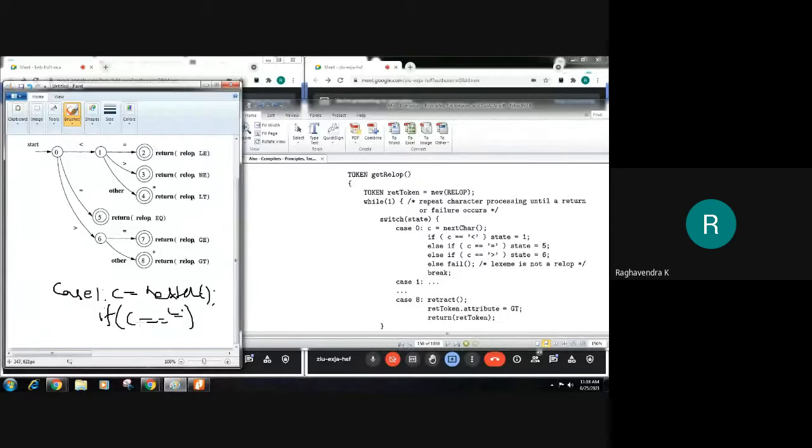So I will be going to state number 2. I have to change the state number to state is equal to 2. Now similarly, if I have seen a greater than symbol, so else if C is equal to greater than symbol, then state is equal to 3. If you read anything else, then you can go with else, or in this case anything other, you will go to state number 4.